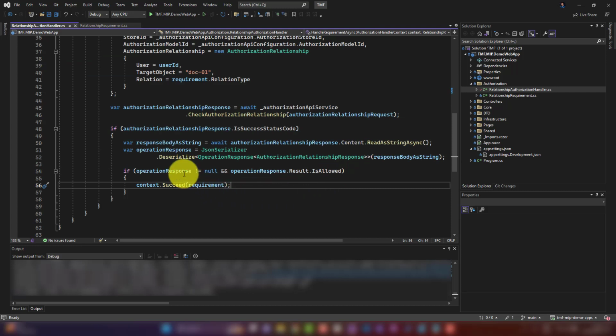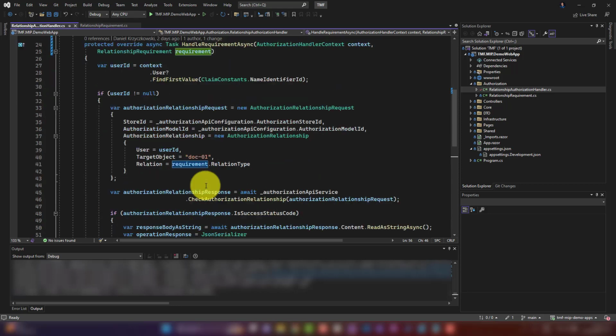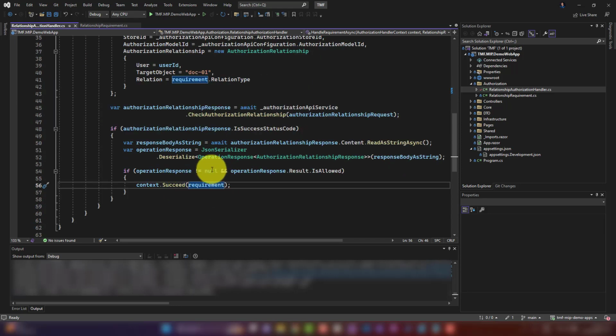And if operation response is not null and user is allowed to perform specific operation, then we will set context as succeeded. So this requirement we specified above is compliant. So then we succeeded. So user can access this confidential data tab.